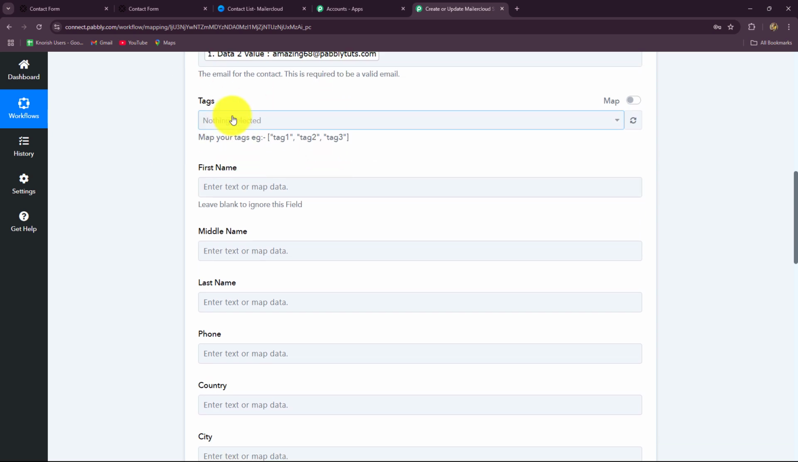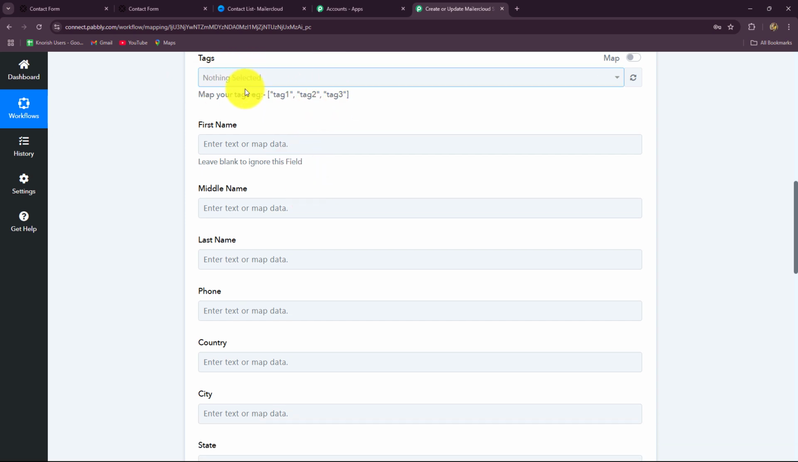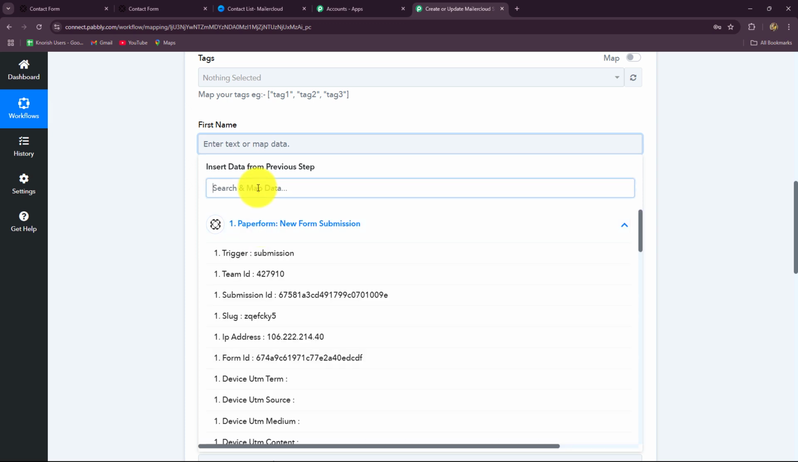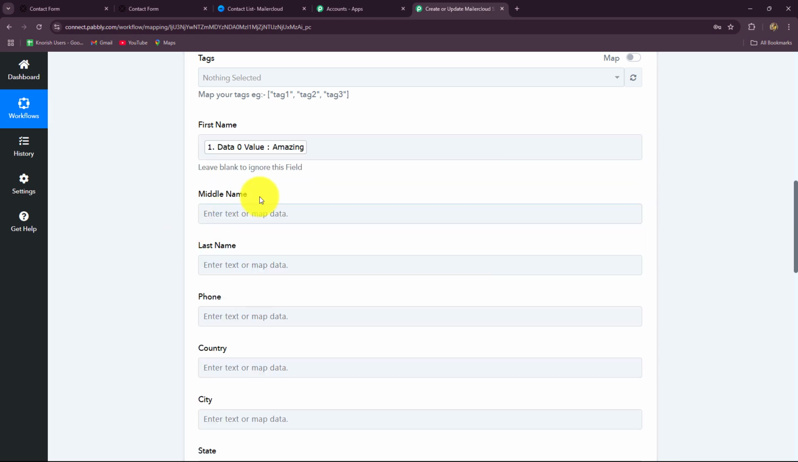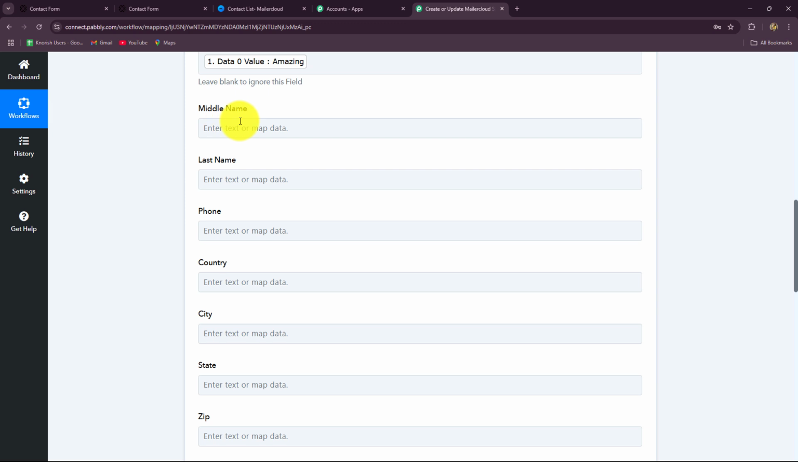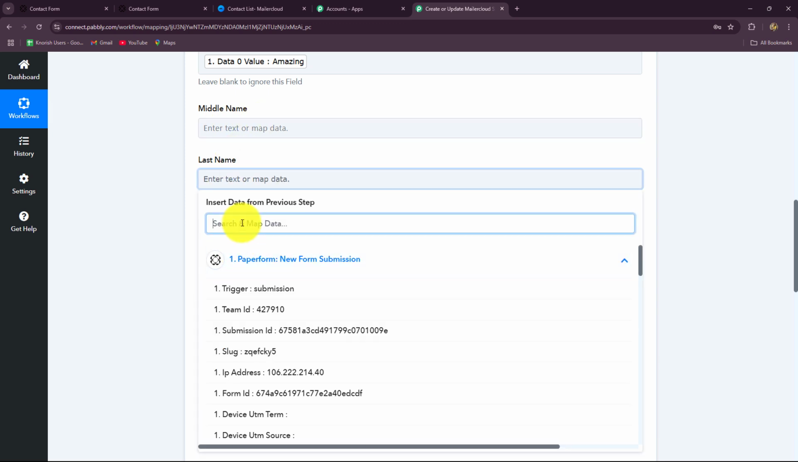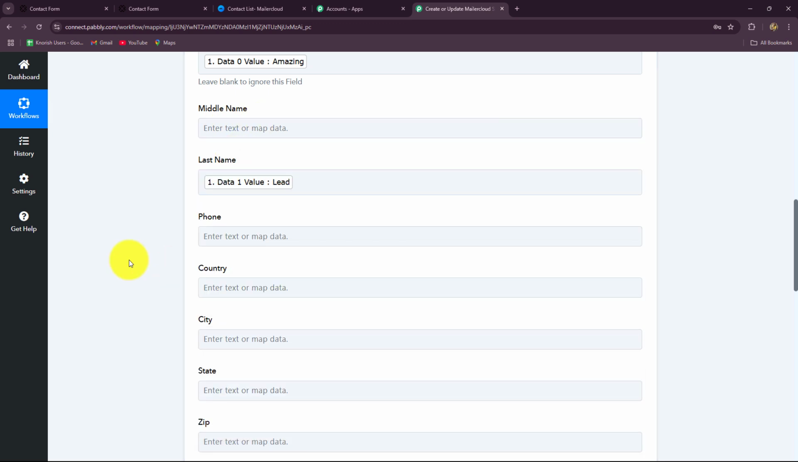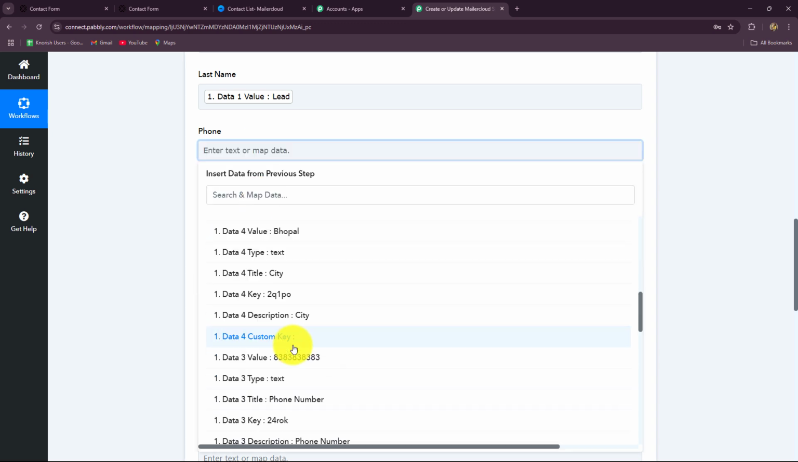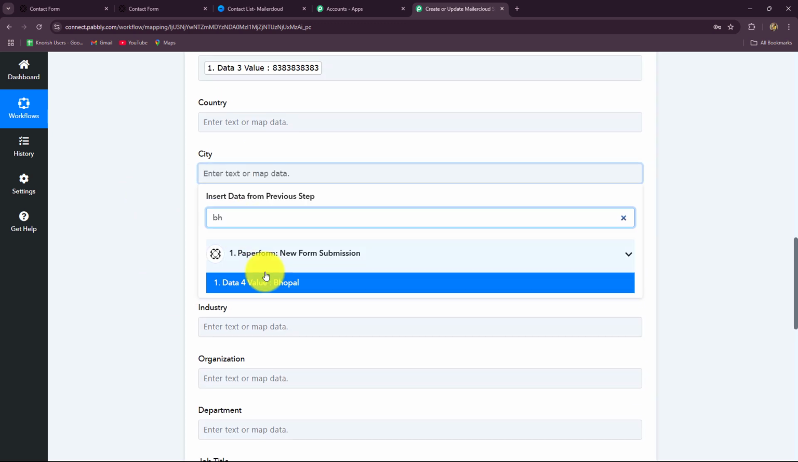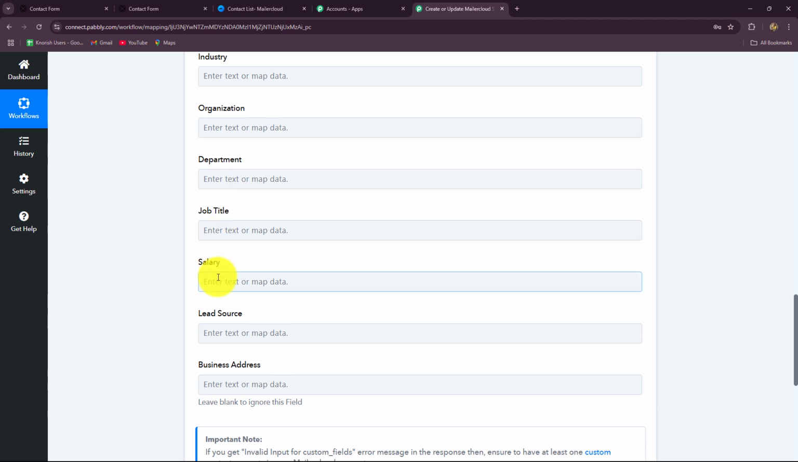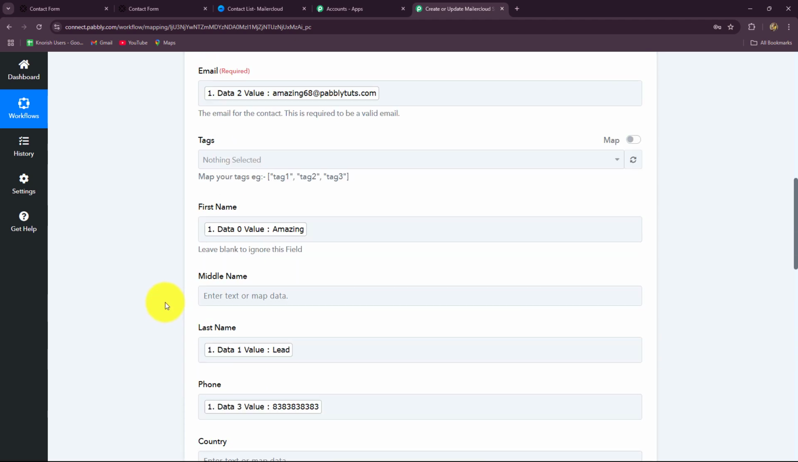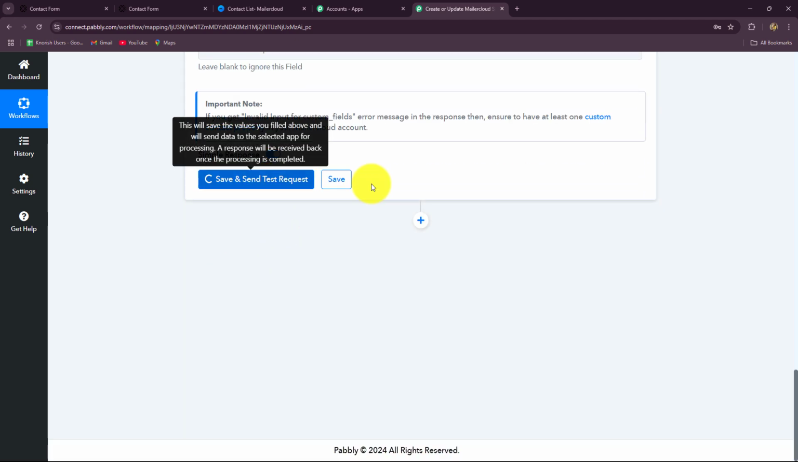If you want to provide any tag to your leads, you can also give the tags over here by adding comma separated values like this. I am not going to enter a tag, so I'm going to ignore this field. Then we will map the first name. If you have received the middle name, you can map that. Otherwise, you can ignore this field. Then we have the last name, phone number, city, and done. Okay. Now I'm going to click on the save and send test request button.